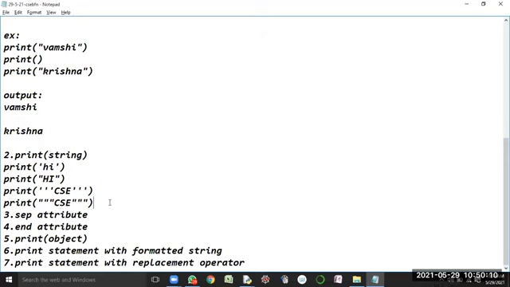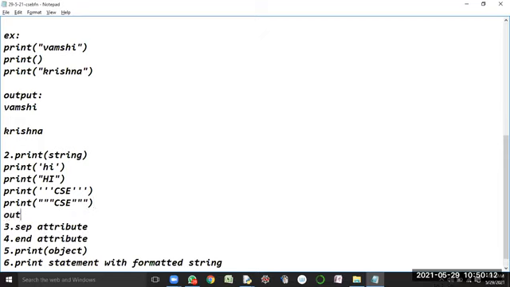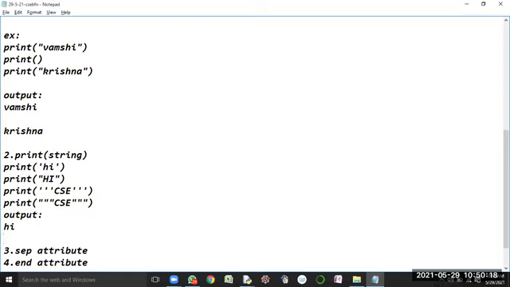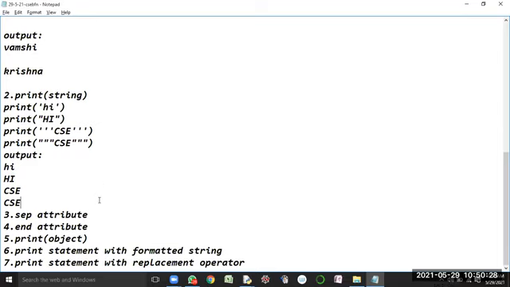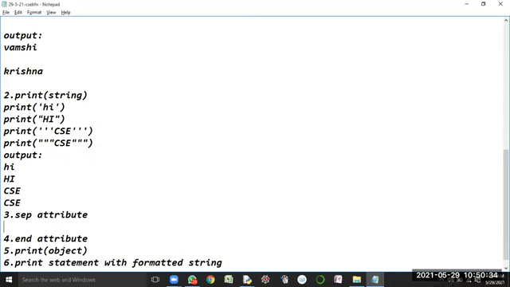So what's the output, guys? Output will be what? For the first print statement, I will be shown. For the second statement, I in capital letters. Then third statement result is what? CSC. Fourth statement result is what? CSC. This is the output, isn't it? Yes, sir. Okay, go to the code window.